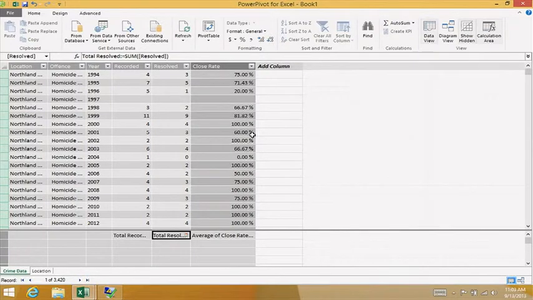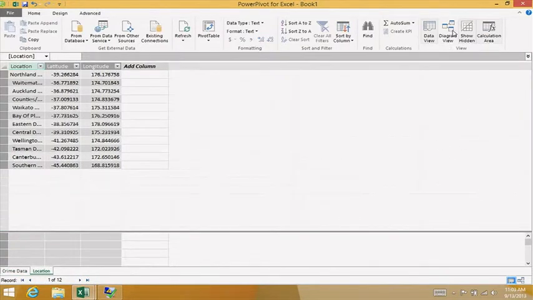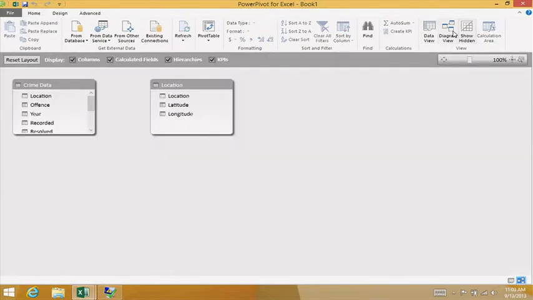So I'm going to do a little bit more work with this. And so you remember our location table? Well, that table is actually not connected to our crime data. And we can do that. So in Power Pivot, what we're going to do here is a very simple join here. I'm just going to take location to location. And so that's our very, very simple mapping of the relationship now.